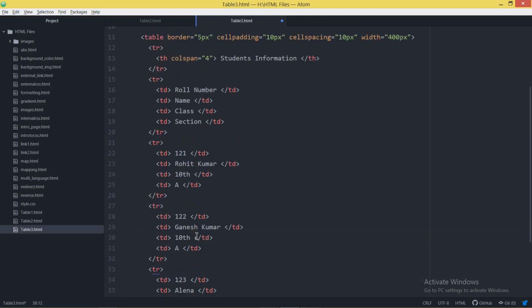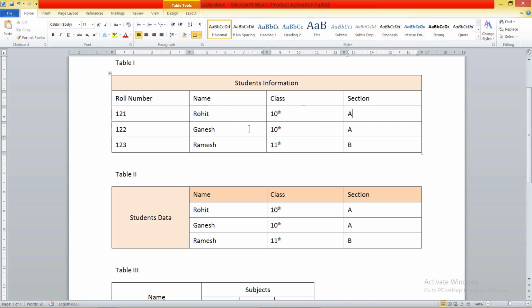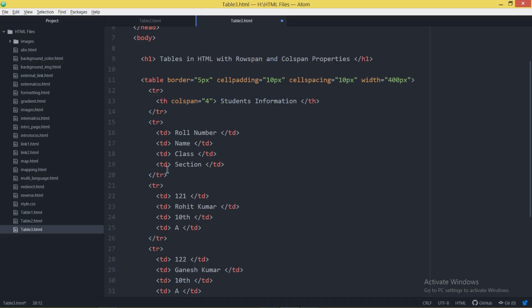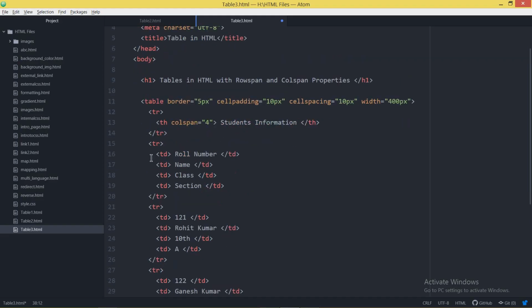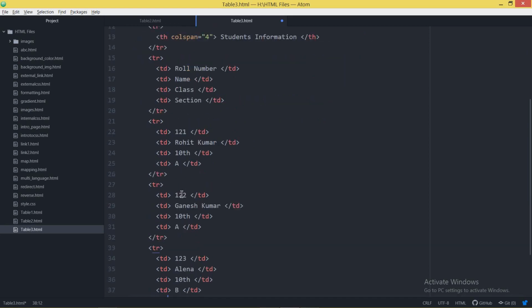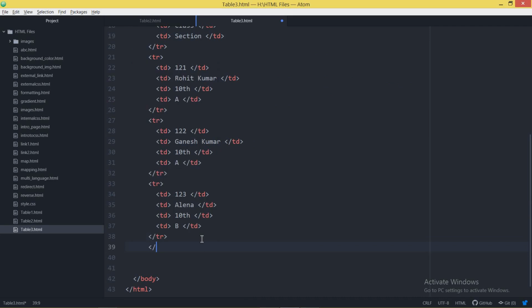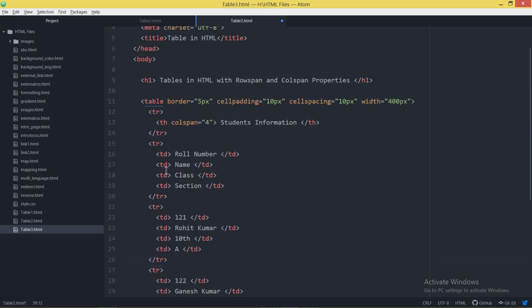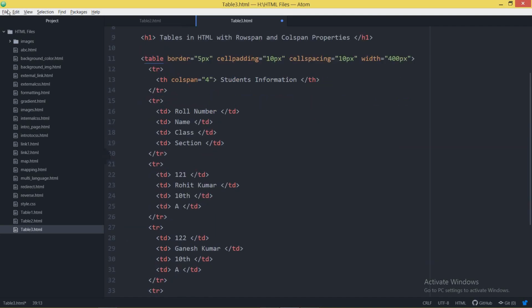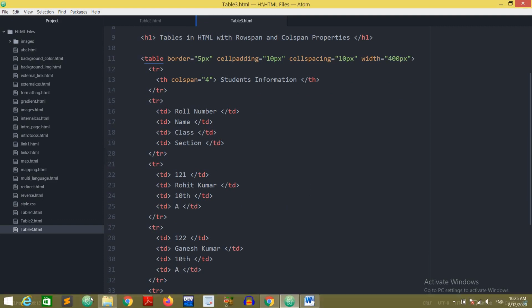Now according to this particular table, I have made 1 2 3 4 5 rows. You can see this is the first row, this is the second row, this is the third row, this is the fourth row, and this is the fifth row. At the last, don't forget to close the table tag. It is mandatory to close the table tag. After making the entire table, just save the file, refresh the web page, and try to see the output.